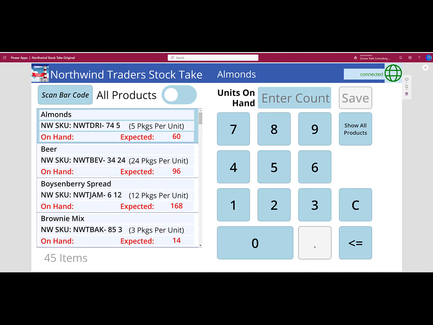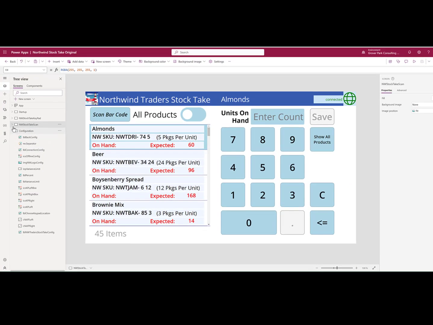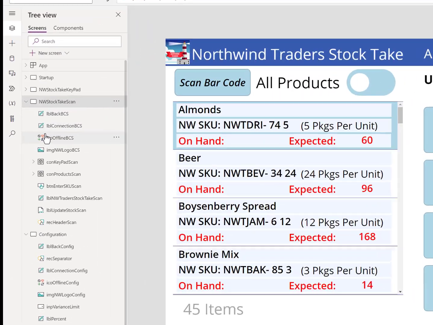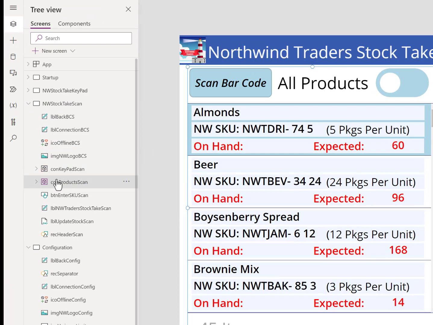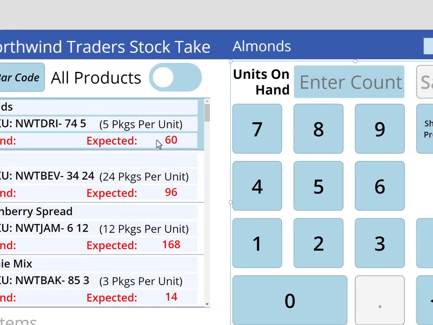In the barcode scan screen, we have two containers. The one on the left contains the products. The one on the right contains the keypad. The products container is now on the left. The keypad container is on the right.